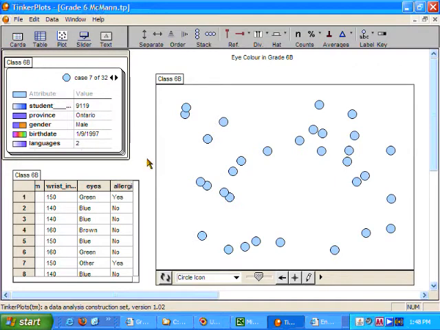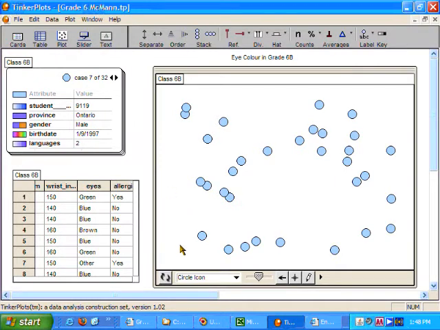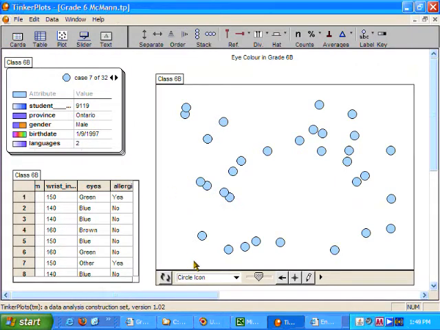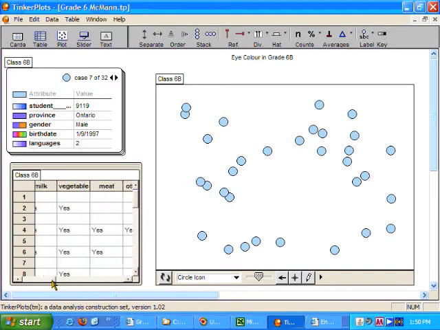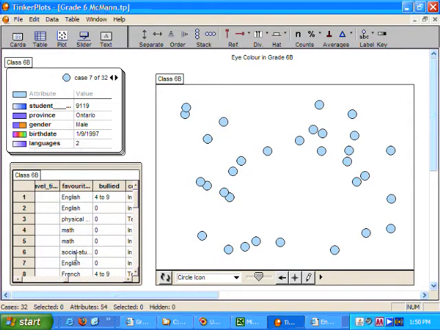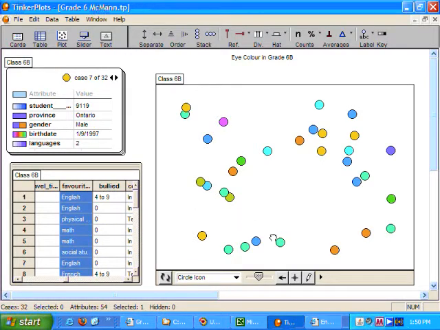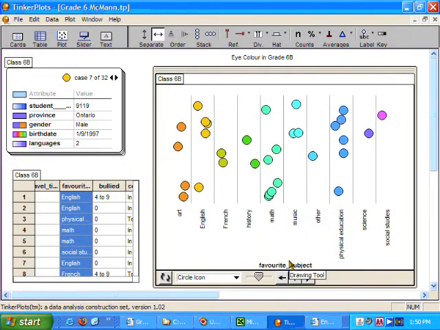This time we'll look at the students' favorite subjects, and then see whether there is any difference between the favorite subjects of the girls compared to the boys. Use the slider to move down the table until you see the column for favorite subject. You might have to make the column wider to see the whole column label. Drag the favorite subject attribute onto the horizontal axis and click Stack.